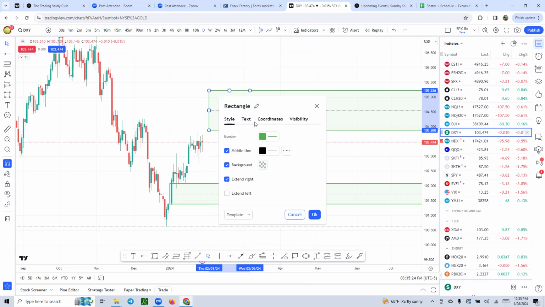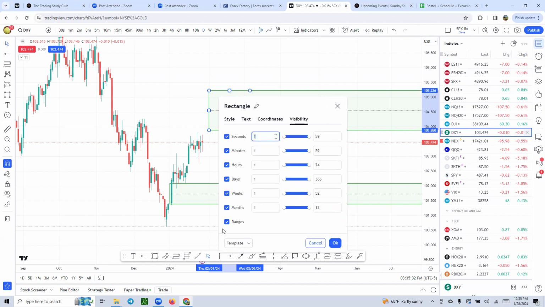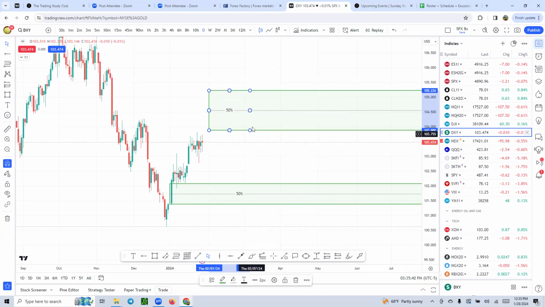Okay, and then the same thing is true, like if you wanted to change the coordinates of where the bottom of the box and the top of the box is, you can do that in here. You can change your visibility. Say you only want this to show up on the daily chart and not on the lower time frames, you would just uncheck everything but the daily. And that's how you can use that.